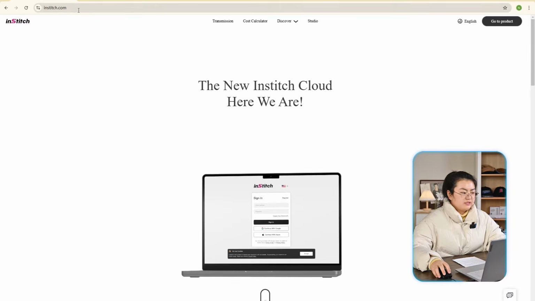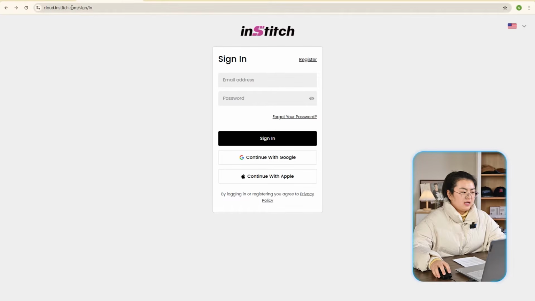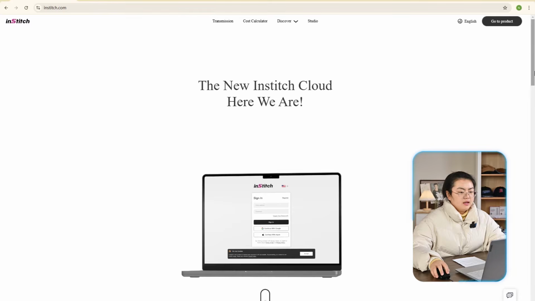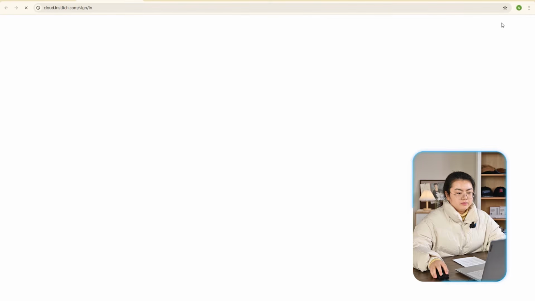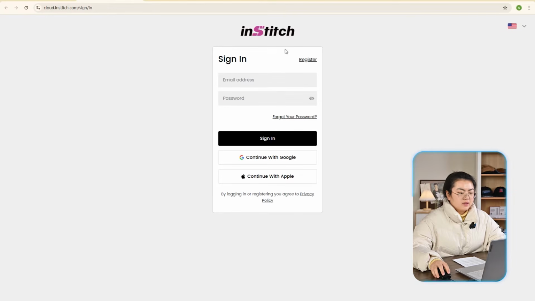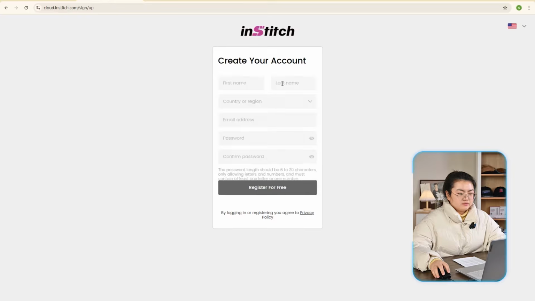Firstly, go to institch.com, or you can directly enter the domain cloud.institch.com and go to Product. You will see a registration page. Click Register. Get an account on your Institch Cloud.